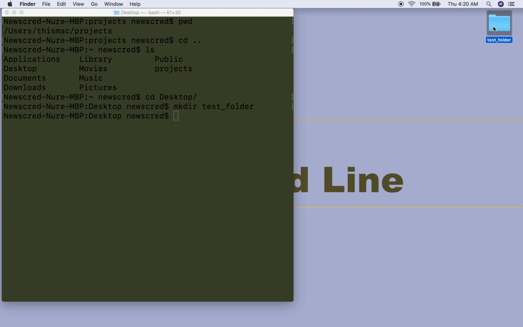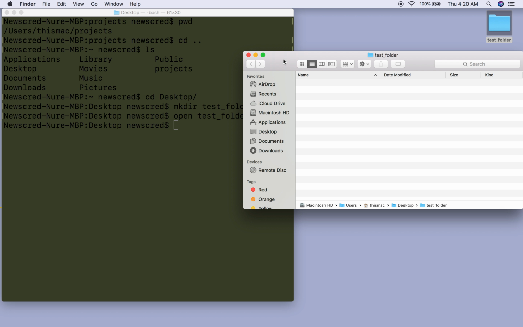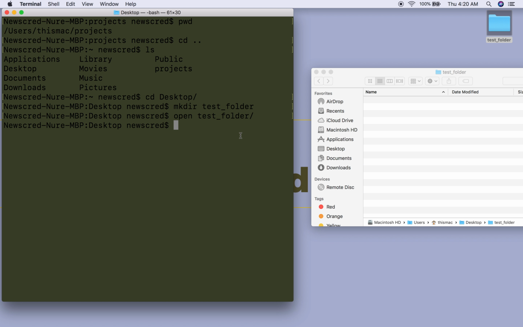Alright, as you can see here, the test folder has been created in the desktop. Now I want to open this test folder. Open dot, or you can type the folder name, test folder. The test folder has been opened.